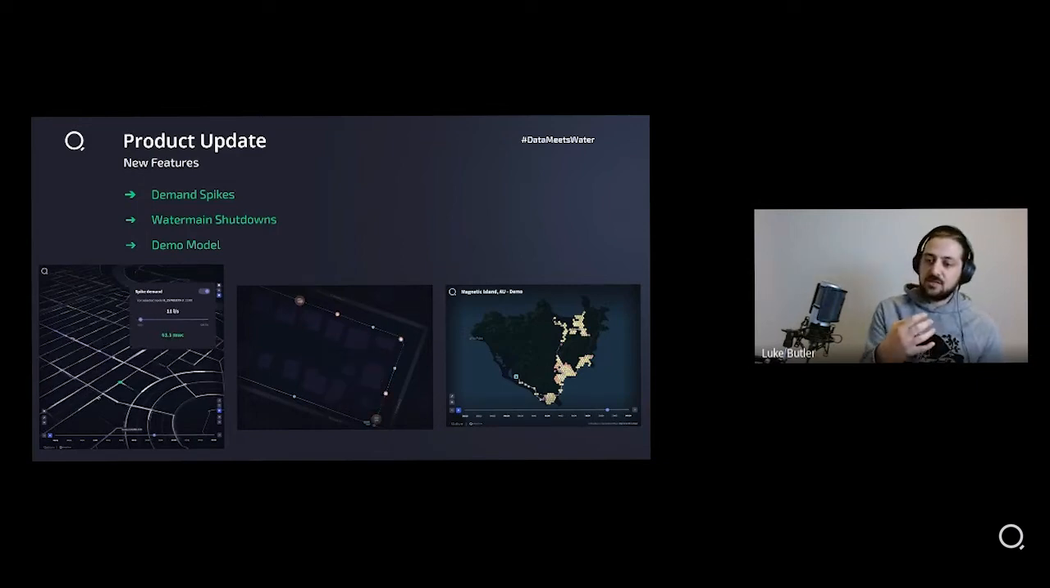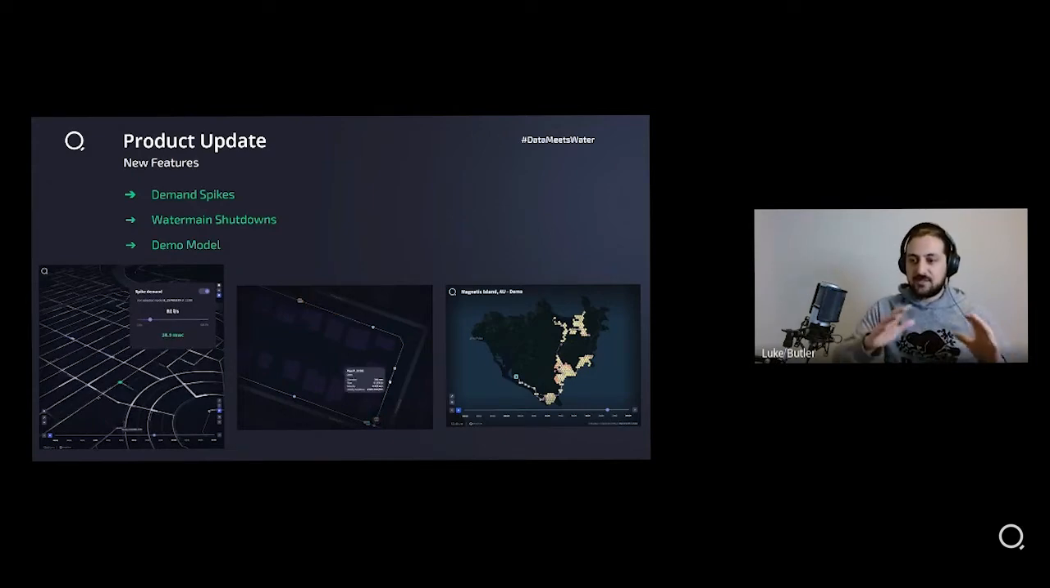So it's the ability, before we were just visualizing the network, seeing how it looked. It looked very pretty and nice, but you had very limited ways that you could interact with the network. So what we've done now is allowed users to go into the network and start increasing the demand at any junction or location within the network. So you can see this nice little pretty picture to the left here.